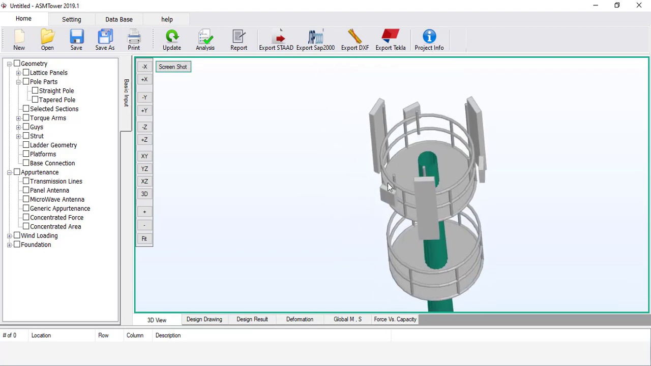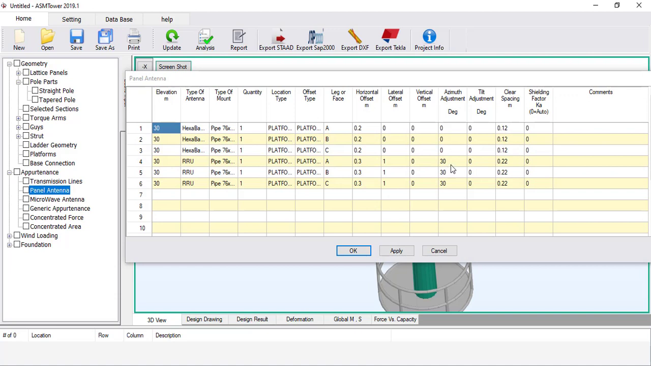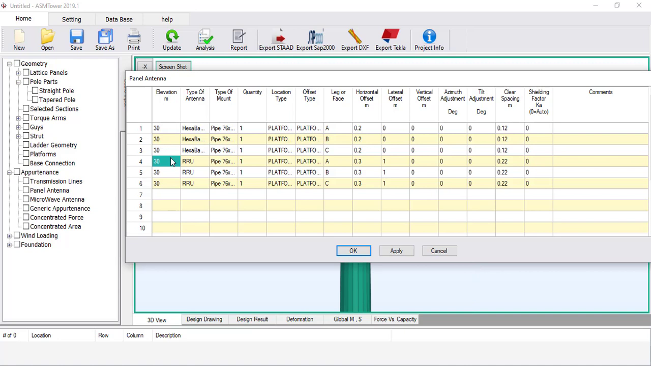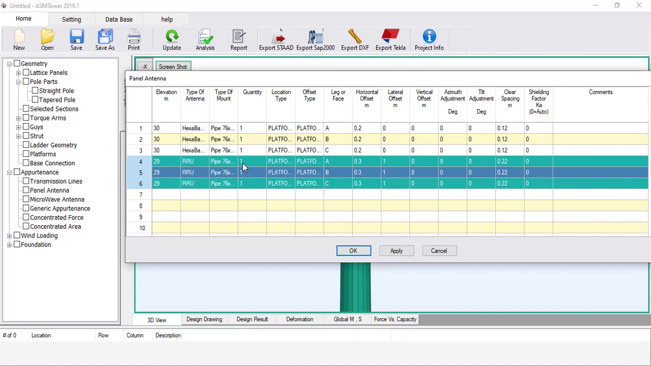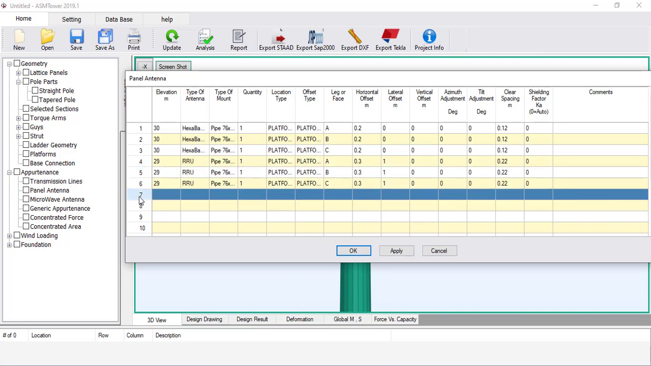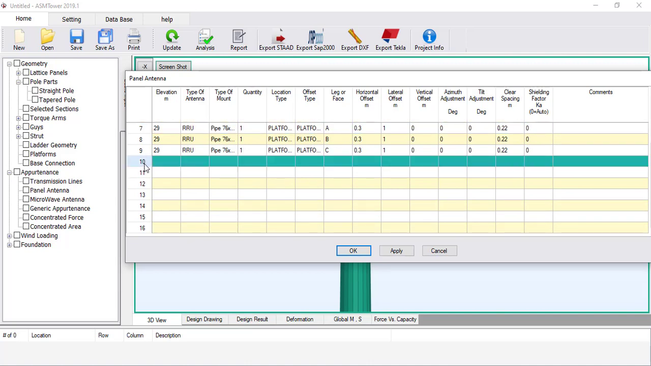We will now increase the number of RRUs to 3 for each panel antenna. Click the panel antenna dialog box from the appurtenance group. Set the elevation of RRU to be 29 meters. This will make it at the bottom of the hexaband antenna. Select rows 4, 5 and 6, and then copy and paste into new rows. From the keyboard, click the Control button with the C button to copy, click the Control button with the V button to paste. Select a new row and paste it again.